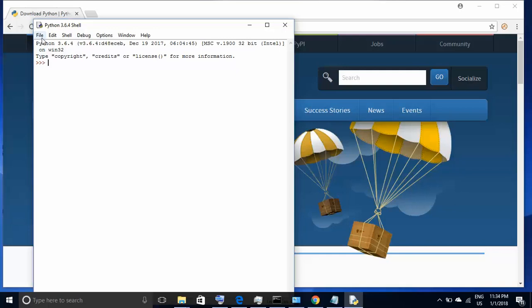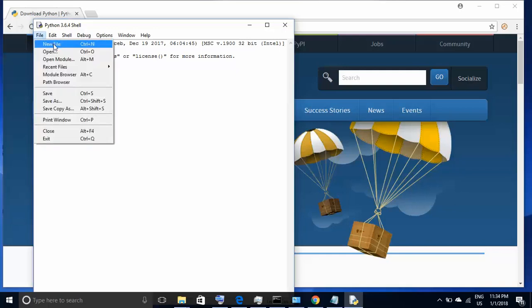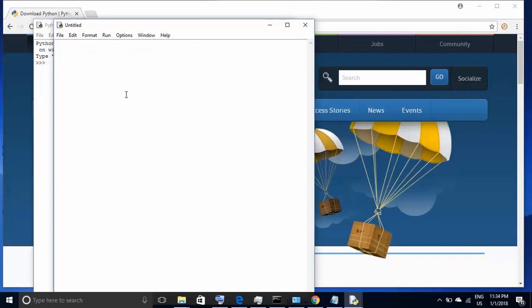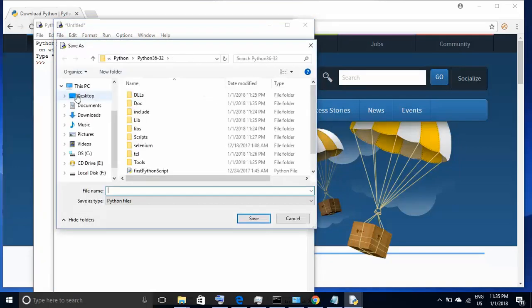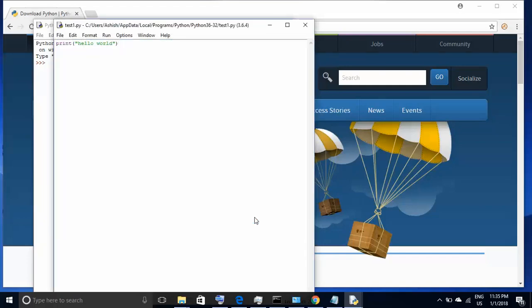correctly done. So I'll go to file, new file, and here I'll write just one line, that is print hello world. Next step is we'll save this file. You can save this file anywhere in your system. I'll just save it at the default location. The name I'm giving this is test1. I'll click the save button. So this is ready to be executed.